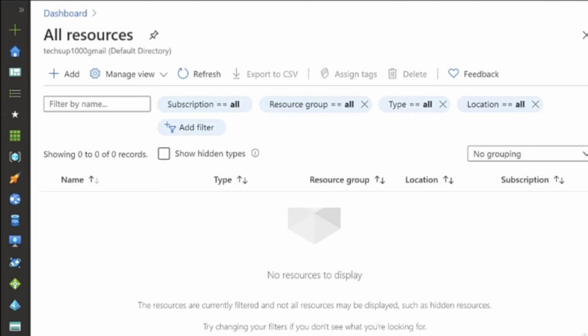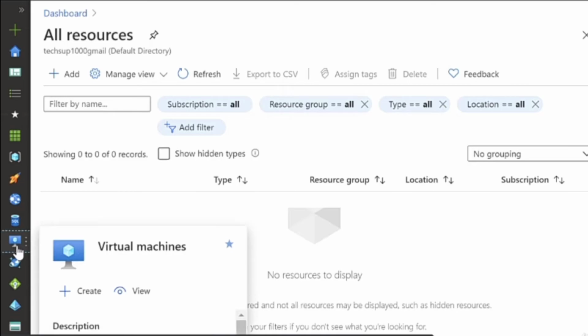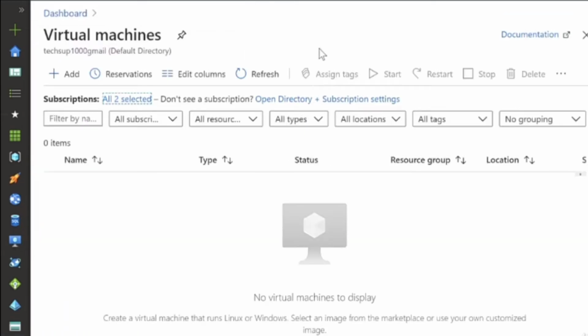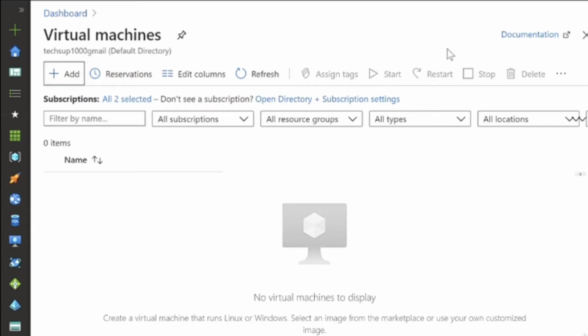Hi and welcome back. Now in this chapter, we are going to see how to deploy a Windows virtual machine in Azure. Now in all resources, you can go ahead and add a new resource for a virtual machine. You could also go on to the virtual machine blade itself, or the section for virtual machines, and you can go ahead and add a virtual machine from here as well. So let's go ahead and add a new virtual machine.